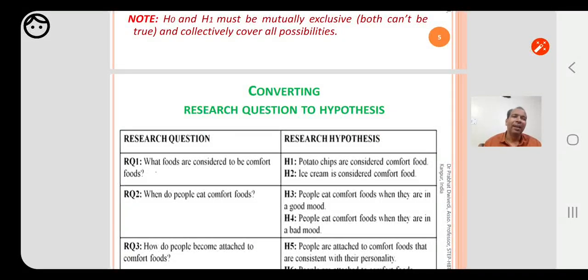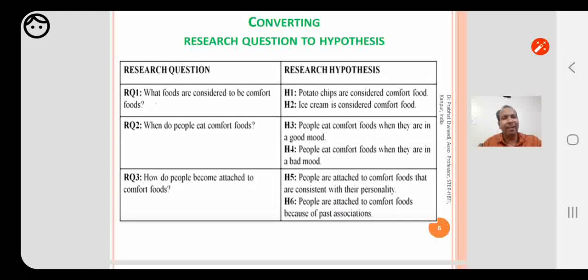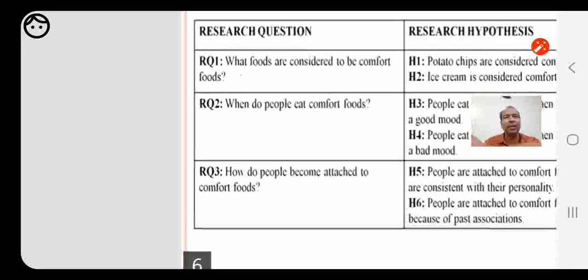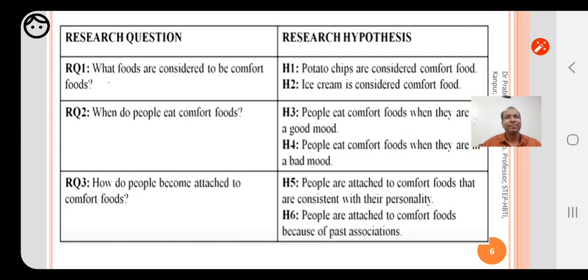Now let's take some examples here. We see how a research question can be converted into research hypothesis. For example, here we see research question is say, what foods are considered to be comfort foods. For this research question, research hypothesis may be potato chips are considered comfort food, ice cream is considered comfort food. So this is how the question, what foods are considered to be comfort foods, can be resolved to the research hypothesis.